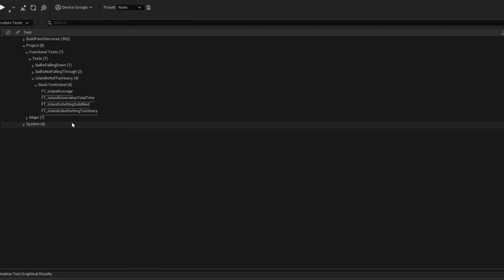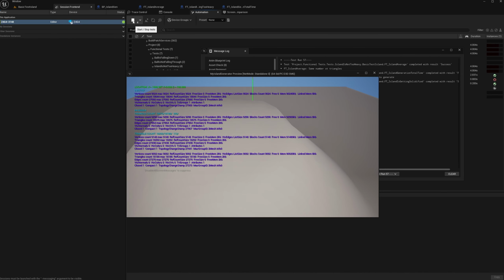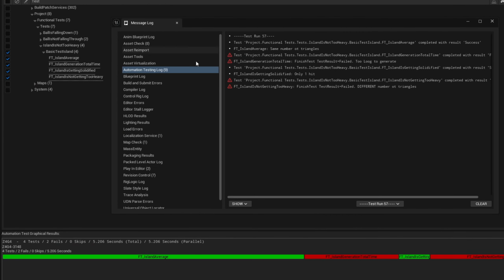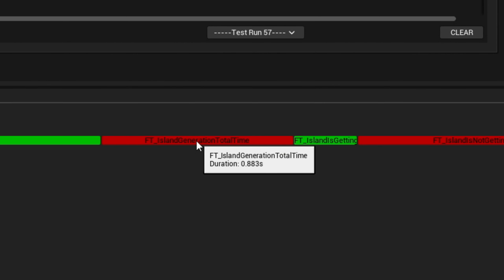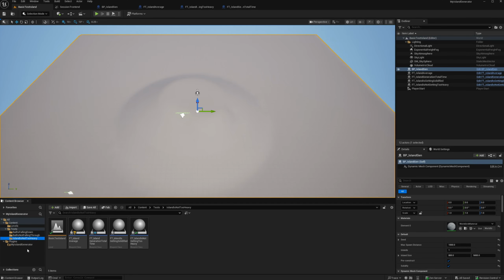So now if I run all my tests with the reset, I should have no failure. I know that "island is not getting too heavy" is broken, but why is my island generation time failing now? Less than 1 second, but it failed? Interesting, but back to square one. Yeah, I have this island on the level, and all the tests are calling create island. This function is called many times.